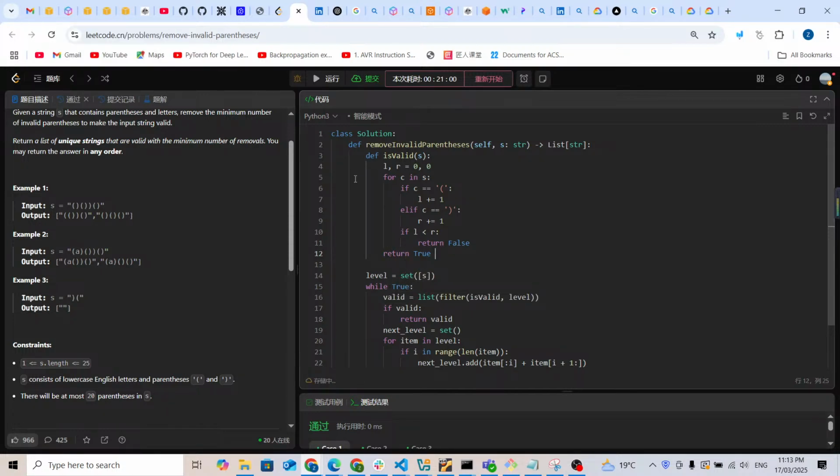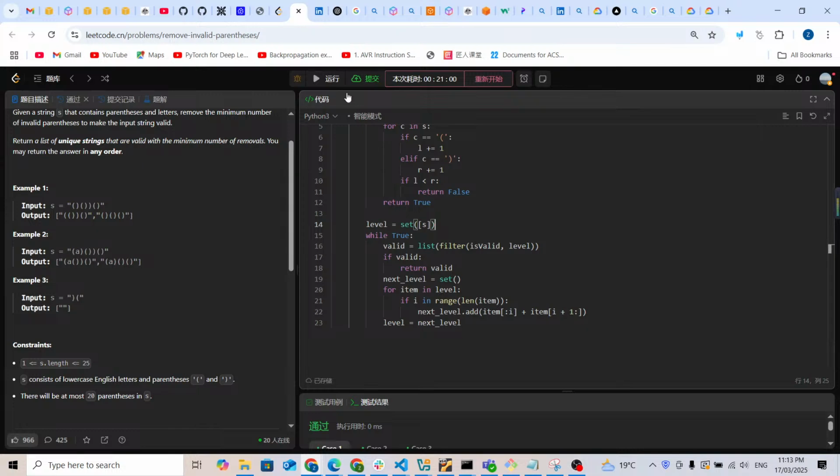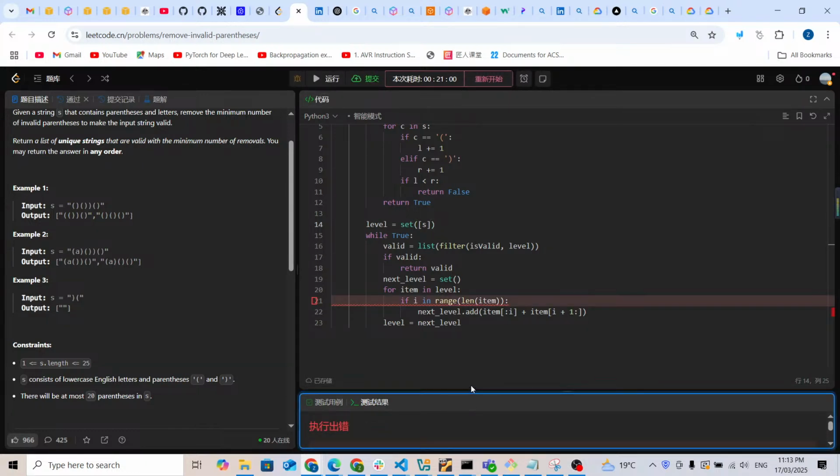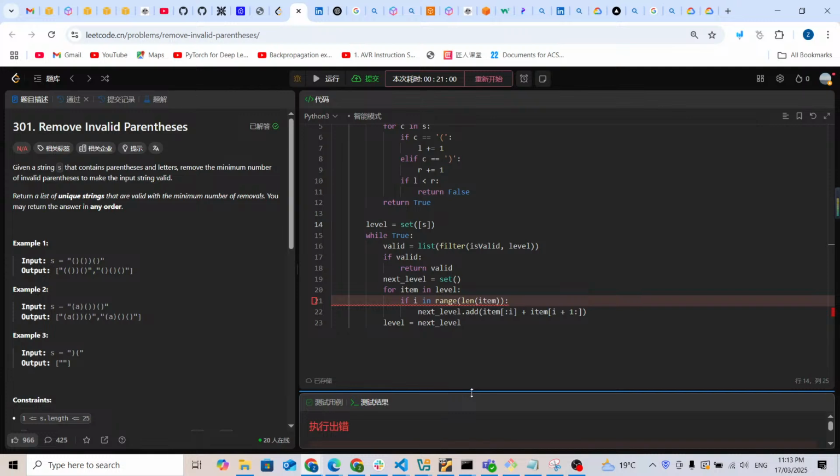Yeah. So this is a valid function, and there are many different ways to write this function, but this is just a Leetcode easy problem. Yeah. So combined with this BFS, it's going to become a hard problem. Yeah. Now let's just try to run it. It didn't work.